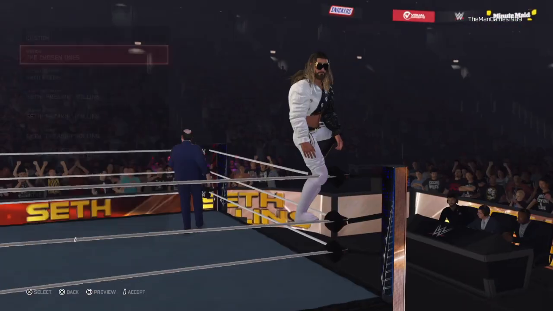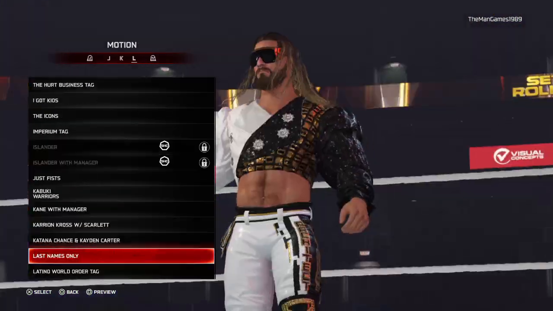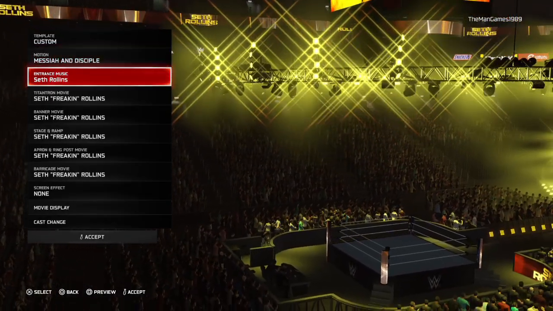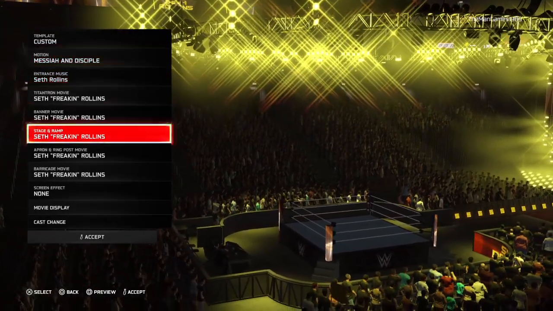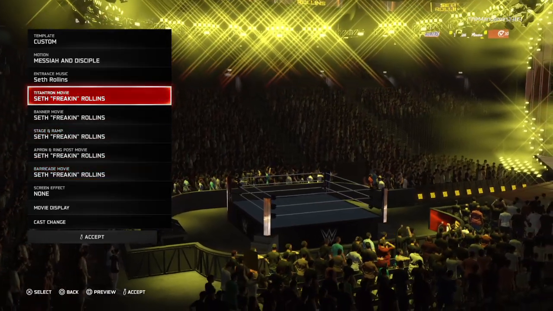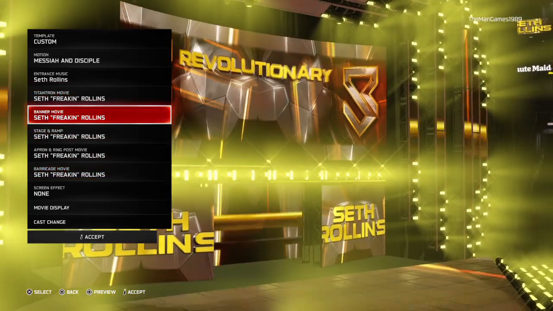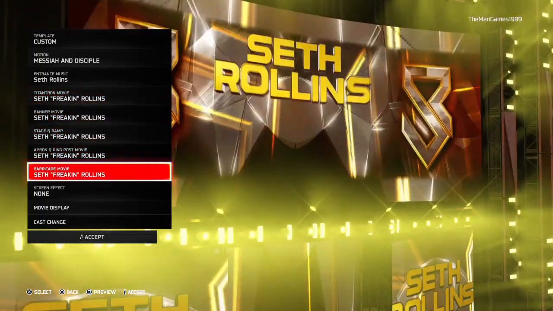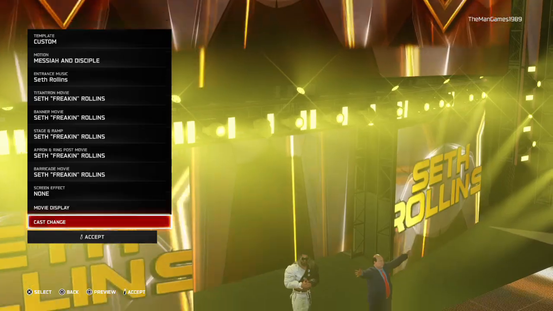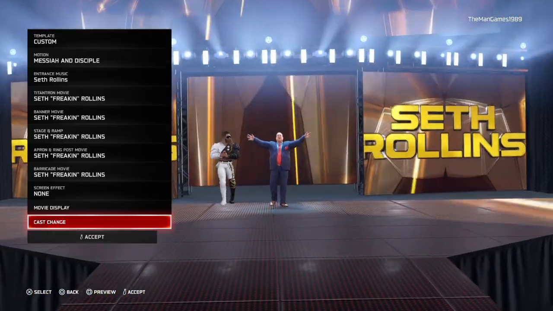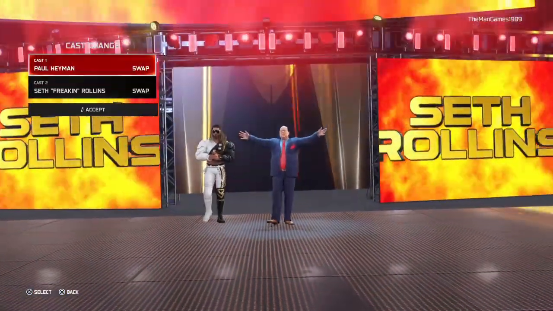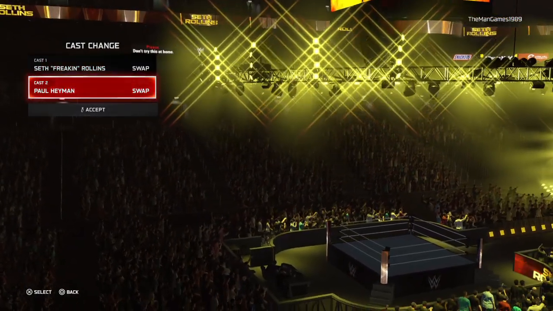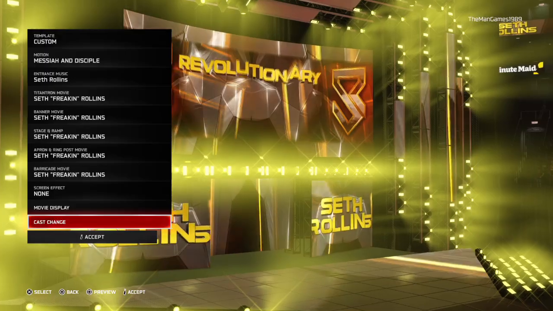So yeah, for me, I think I would have to go with Messiah and Disciple for this entrance here. And everything else, music is set on Seth Rollins, and everything else is set on Seth freaking Rollins, like so. So the Titantron, the banner movie, stage and ramp, apron and ring post, and barricade all on Seth freaking Rollins there. And cast change, depending which one you are going to choose. Obviously you need them the right way around, so for this you would need to change that over like so. So you want Seth Rollins as number 1, Paul Heyman as number 2 for this Messiah and Disciple entrance.